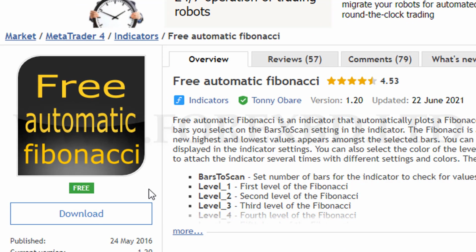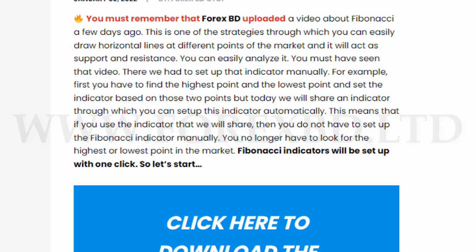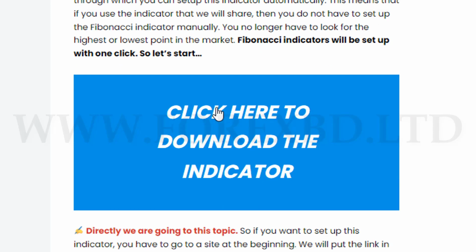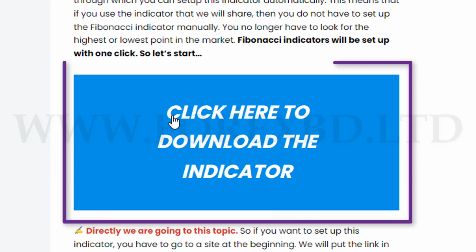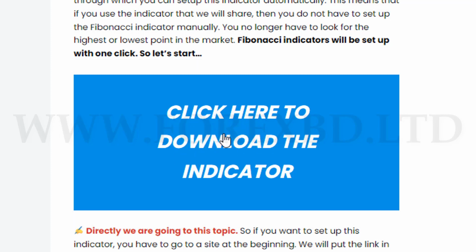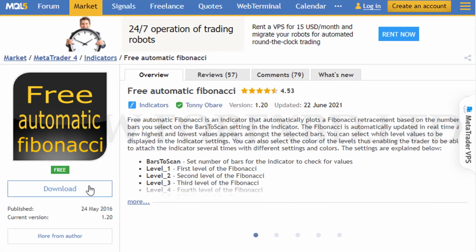So if you want to set up this indicator, you have to go to a site at the beginning. In the description, you will get FOREX BD's official website link. So click there. After clicking, FOREX BD's official website will come up. Then in this post, you will get a link for the indicator. You can see here is the link of the indicator in the middle of this article. So when you click on this option, you will go to that website for the indicator.